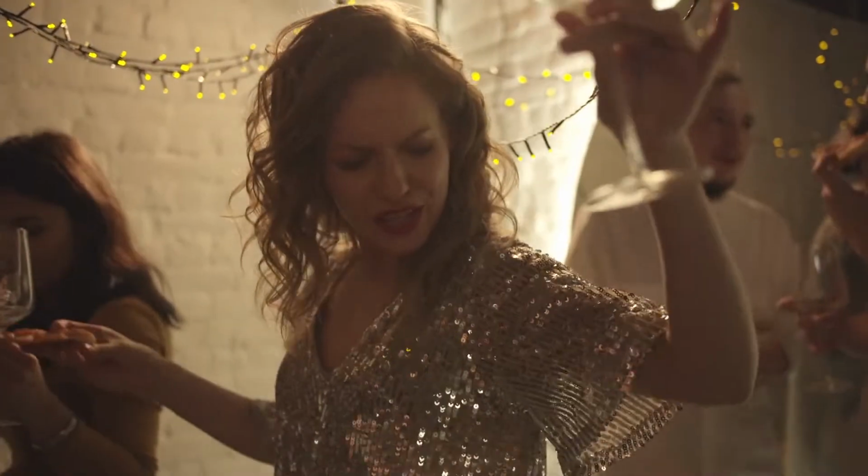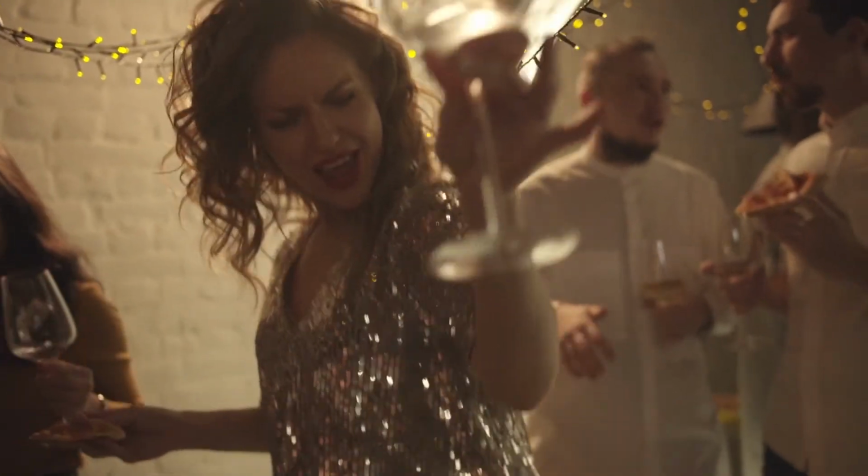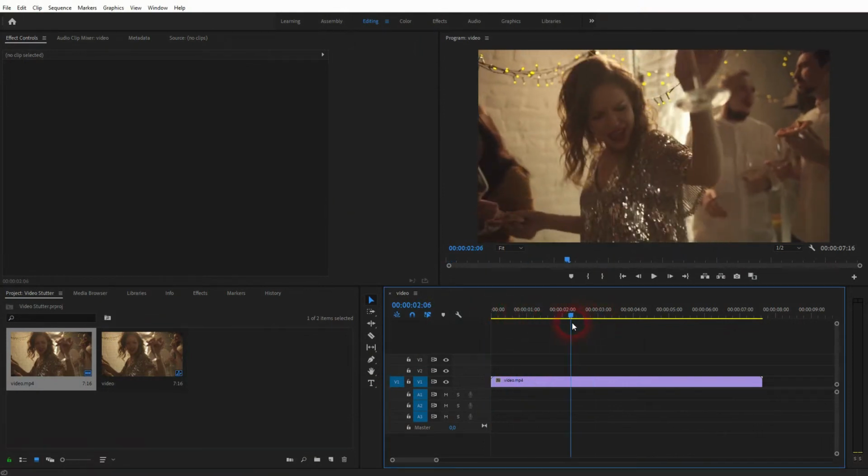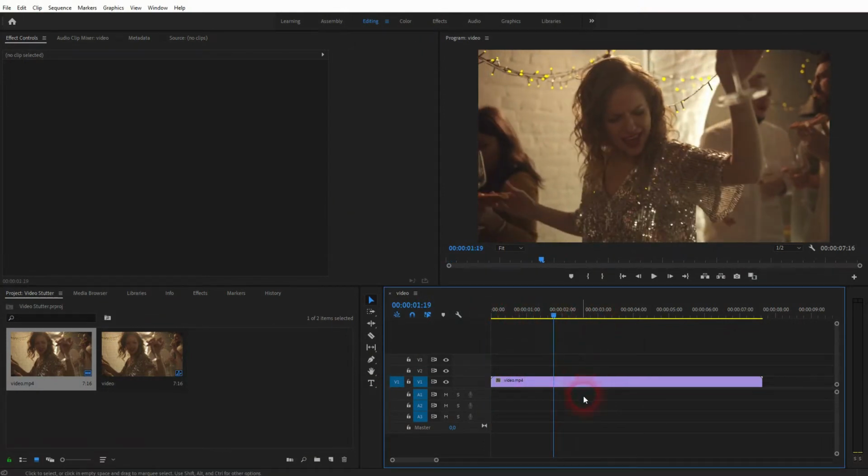And we're back to learning Premiere Pro, and this time I'm going to show you a simple video stutter effect. You can see that very often in music videos, it's easy to achieve. All we need is a video clip and a cut tool. We can press C for that.